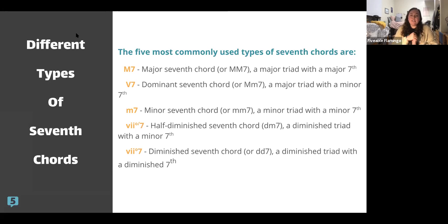Okay, notice that I have them on here notated as M7. If I were to write out a C major 7th chord, it would just be capital C M7. Okay. And then for a dominant 7th chord, it would just be C7.